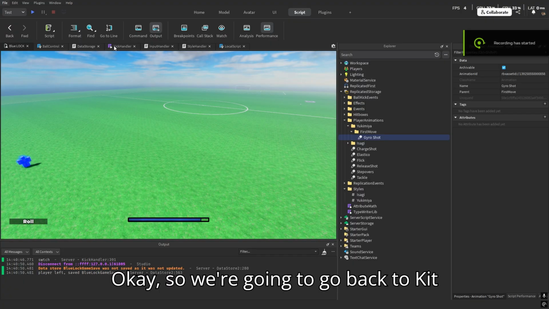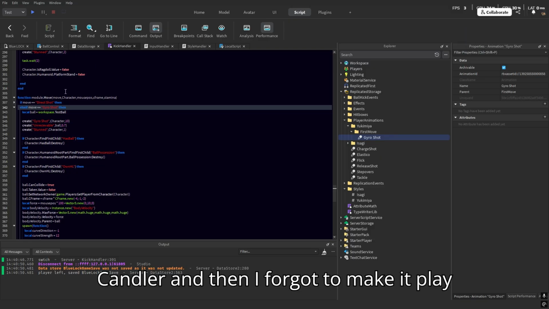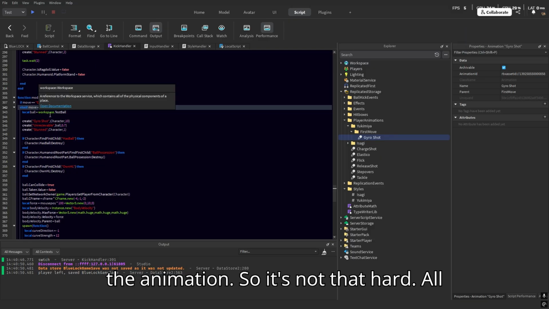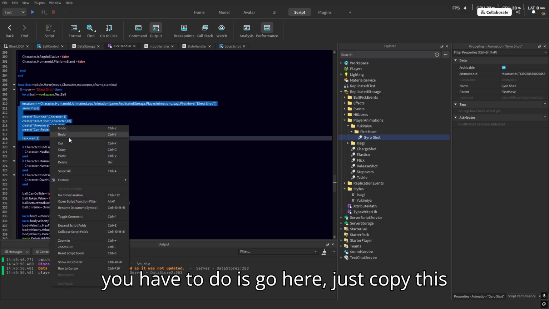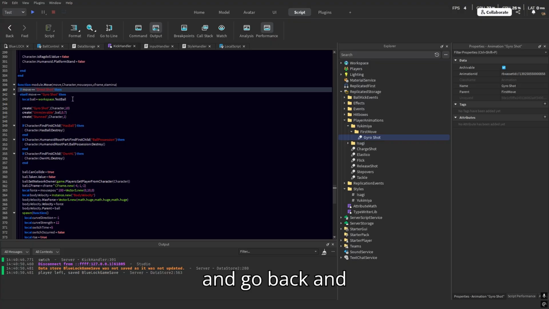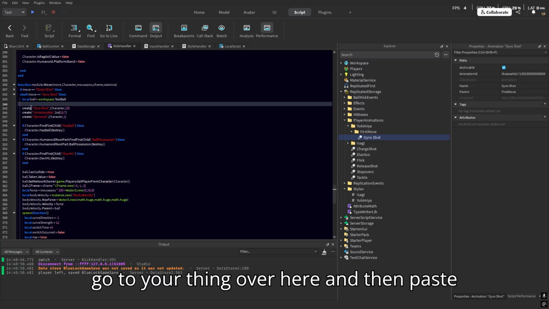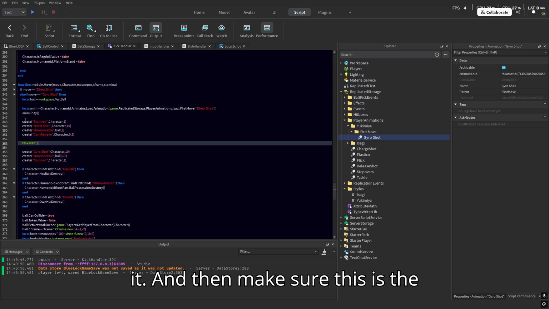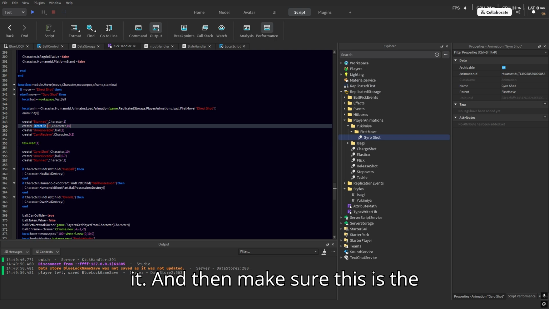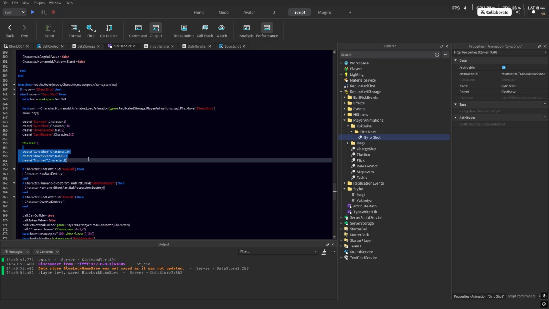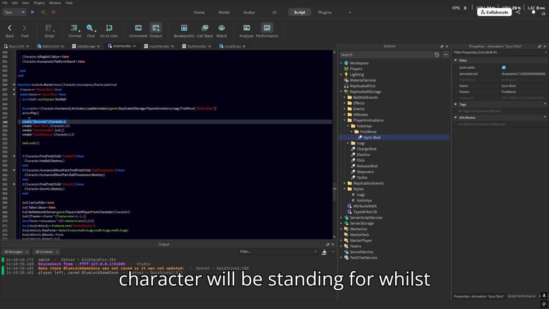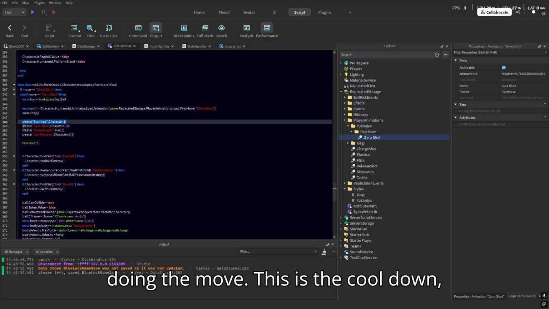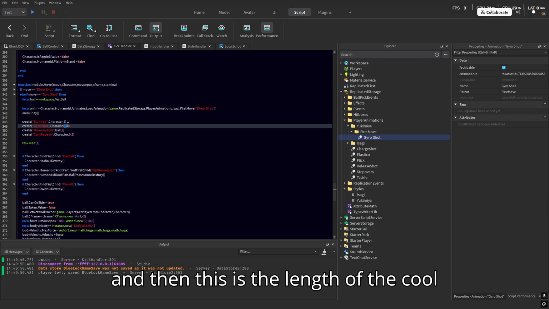Okay, so we're gonna go back to kick handler, and then I forgot to make it play the animation. So it's not that hard. All you have to do is go here, just copy this, and go back, and go to your thing over here, and then paste it. And then make sure this is the name of your move, because this is a cooldown. Essentially, this is how long your character will be stunned for whilst doing the move. This is the cooldown, and then this is the length of the cooldown.